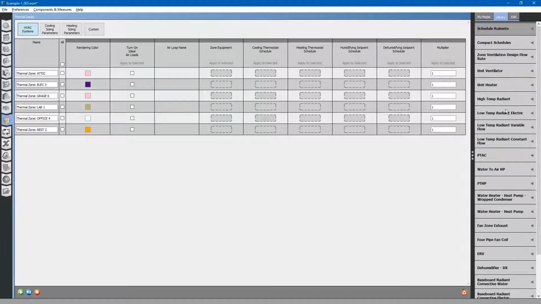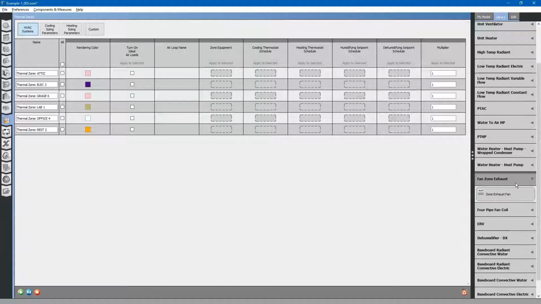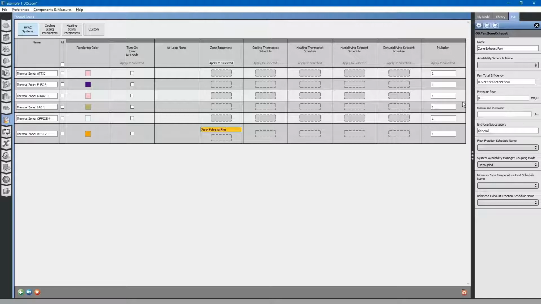Say we have an exhaust fan in the restroom, and so we'll do zone exhaust. So we'll go over here to the Library tab, go down, Fan Zone Exhaust, do Zone Exhaust Fan, and we'll just drag this over to the restroom, and we'll just drop it right here. Now the restroom has its own zone exhaust fan. We'll click the zone exhaust fan, and we'll say it's 80 CFM and 1/8 inch of static pressure.